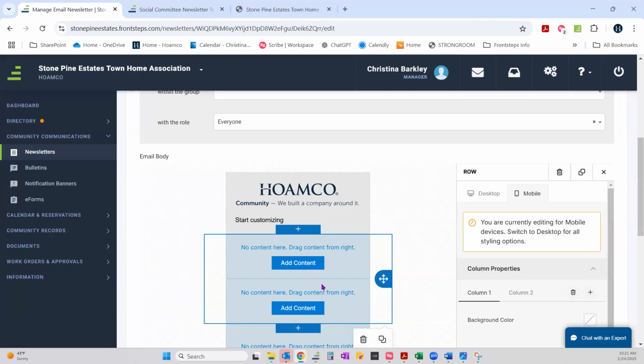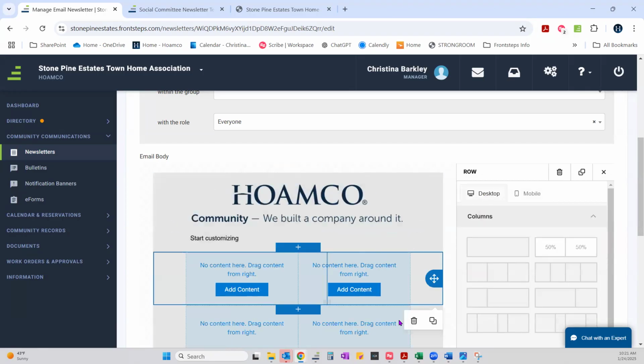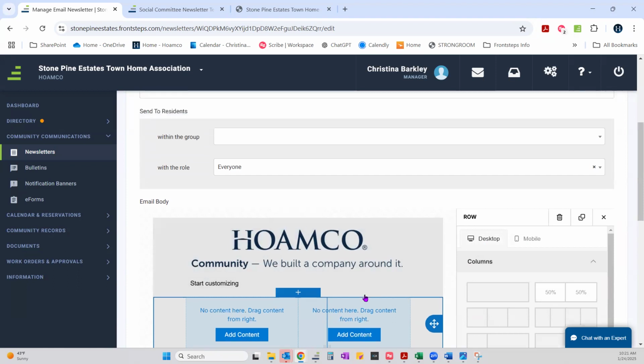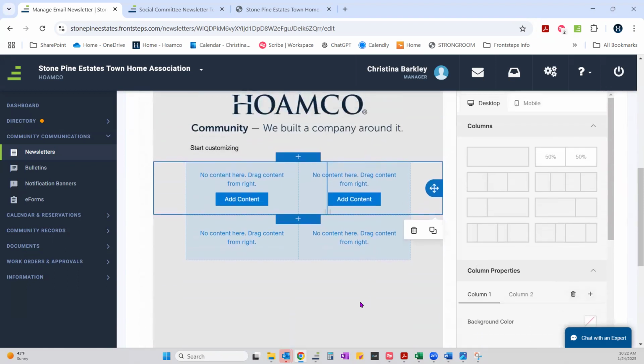So it's just something to keep in mind, and it is good practice to double check how it's coming through on the mobile device, because as you know, most people are opening their emails on their cell phones. They're going to see this stuff on their mobile device generally first before they open it on their PC or laptop or what have you. So that's a way for you to visualize what it looks like either way. Any questions on that, Liz?